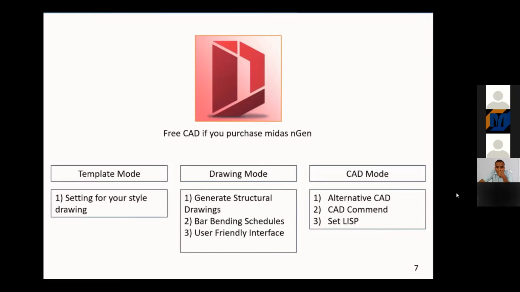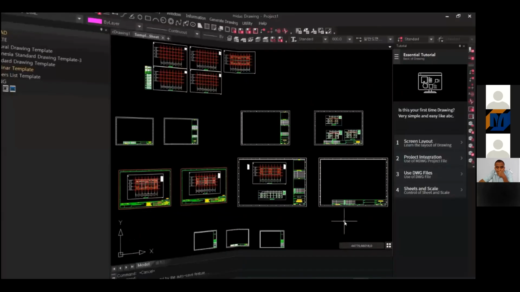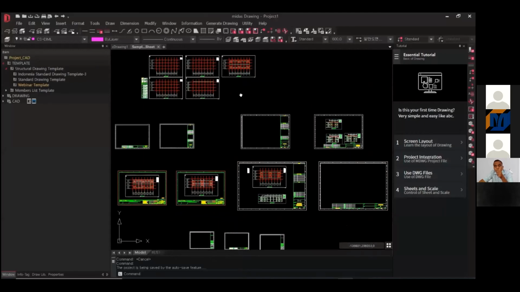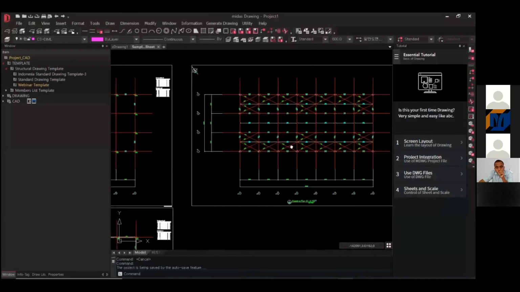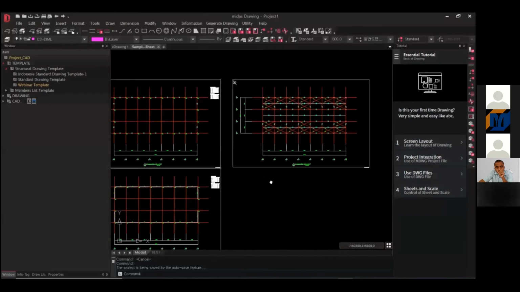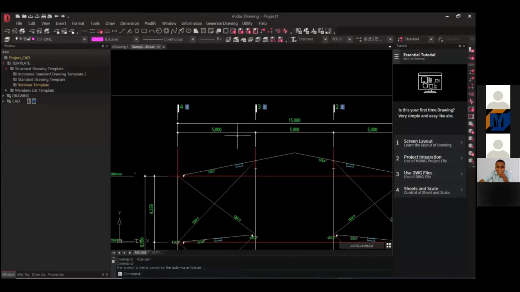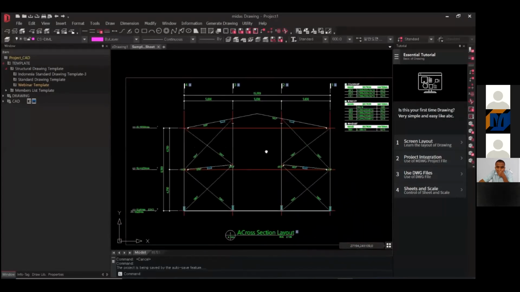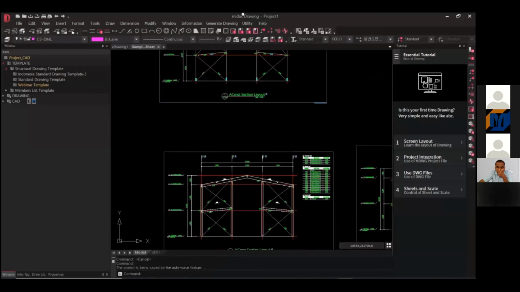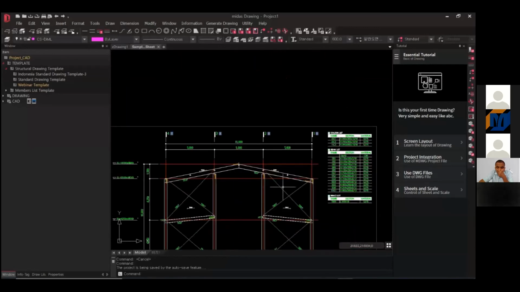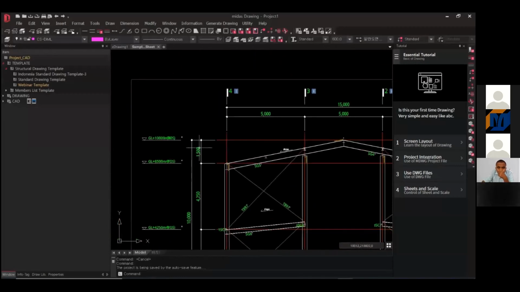Lastly, I will tell you about the template mode in detail. I will explain the function of setting the layers, symbol expressions, and text that I want by using the template mode. When you want to display these grid symbols differently, or when you want to change the layers, and when you want to change the dimension line, I will tell you how to set it.